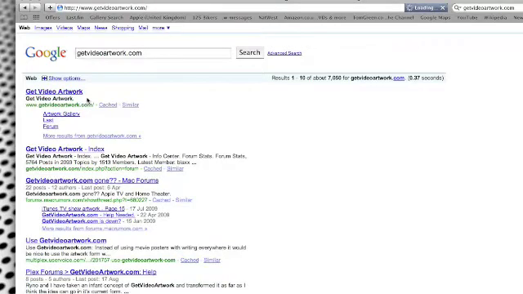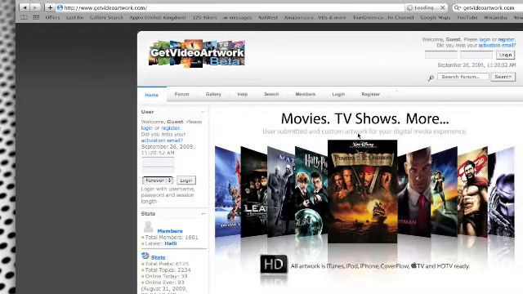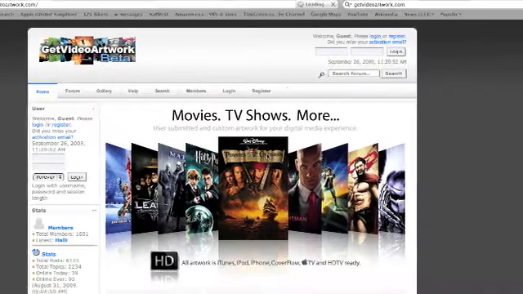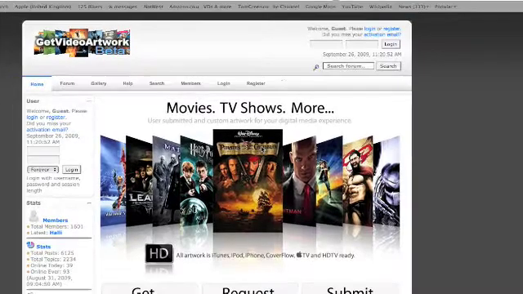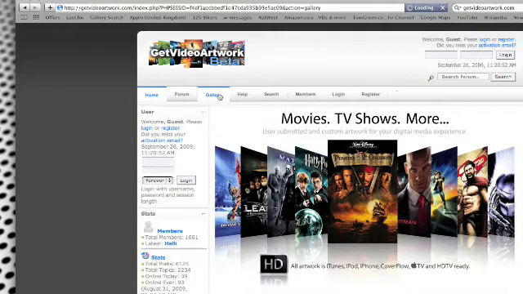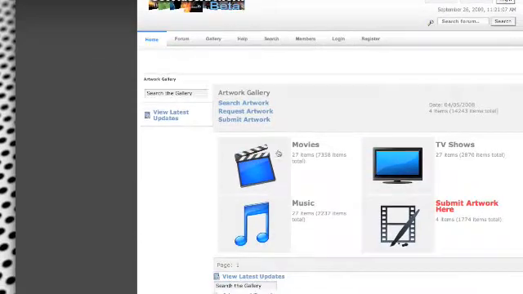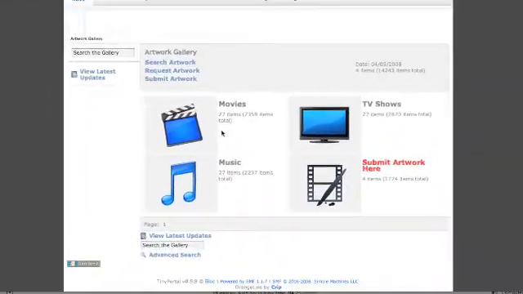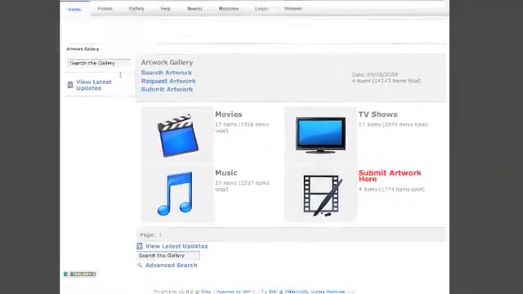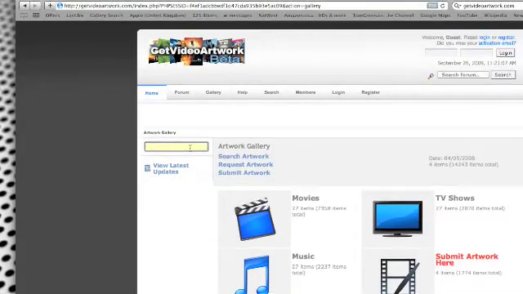Okay, and this is a really cool little website. So we just click on there. And what it does is it has DVD covers for all your movies and your TV shows. And actually, they're a really nice glossy finish, and they're also the right size for iTunes as well. So if you just click in the gallery, okay, and it gives you options: movies, TV shows, music, and you can submit your own artwork as well. But we're going to be searching for our DVD cover.